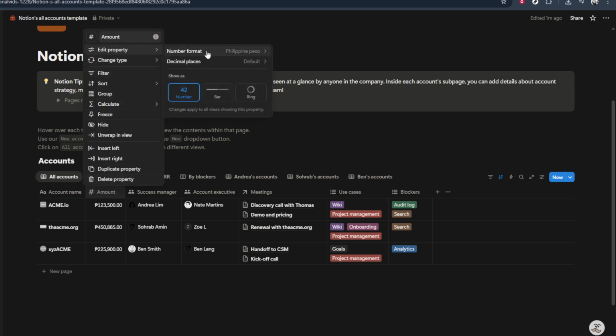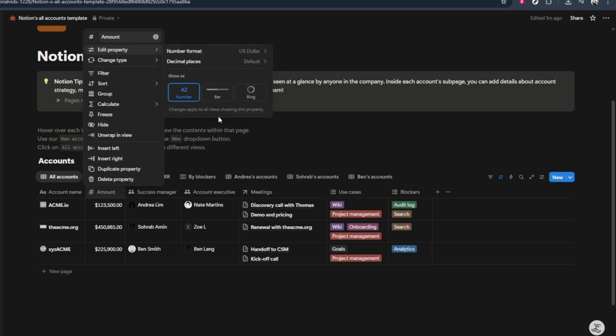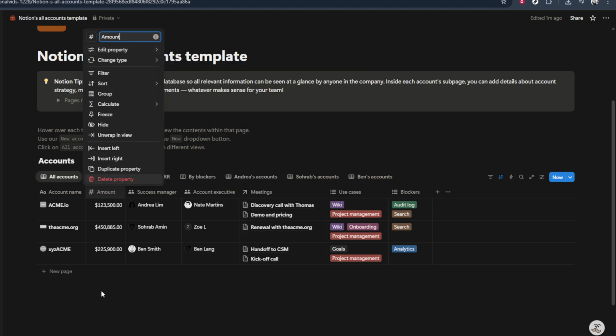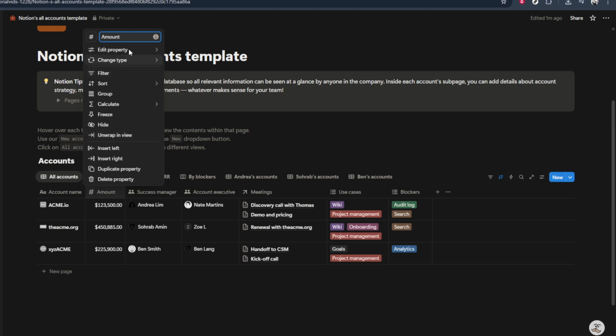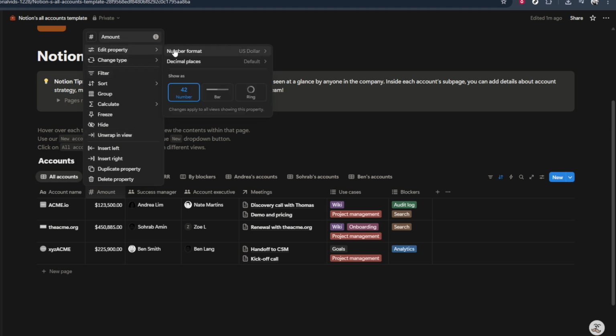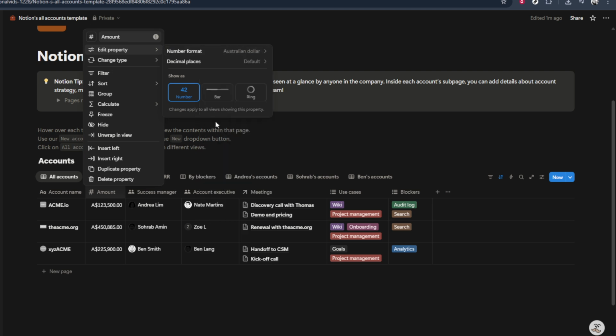A list will appear showcasing various currency symbols and formats that Notion supports. Pick the currency format that you prefer or that aligns with your financial data. Once selected, your table will update to reflect this new currency setting. In this way, you're able to customize the look and feel of your data, ensuring that it's not just accurate, but also visually aligned with the currency you operate in.